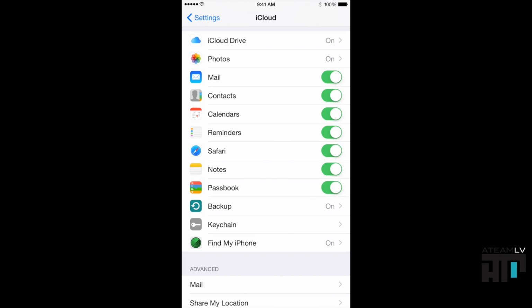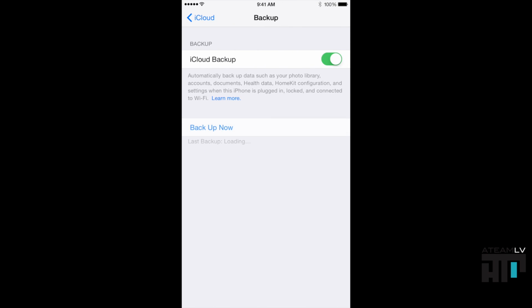Now, the second part is the backup function. I'm going to select the backup right here. And it says that my last backup was at 1:13 a.m. this morning. Now, this is a little bit different. This is specific to the device. So this does not have anything to do with my iPad or my Mac. This is specifically with my iPhone. As far as the backup goes, you want to make sure that it is turned on. It says iCloud Backup. If that was turned off, just toggle it on.